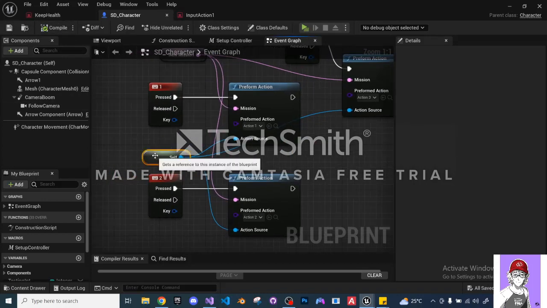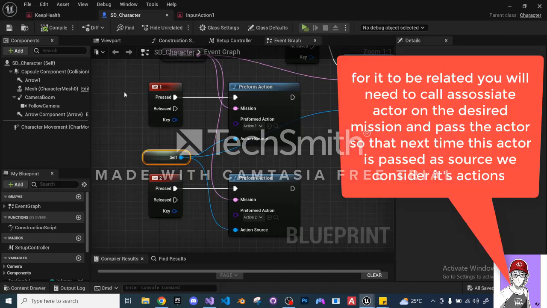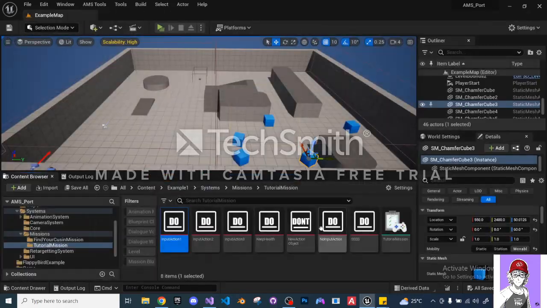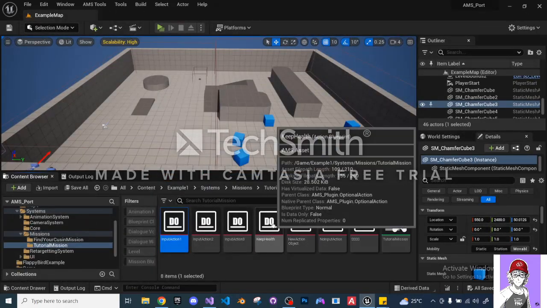So now you can pass the reference or the action source. The mission will check, hey, if this action source is related to us, then we can consider performing this action, or if not, then we ignore the action. So after saying that, we knew about the action performing, and this means the action should be performed before the mission or during the mission is running. So we have this optional action, which is called keep health.